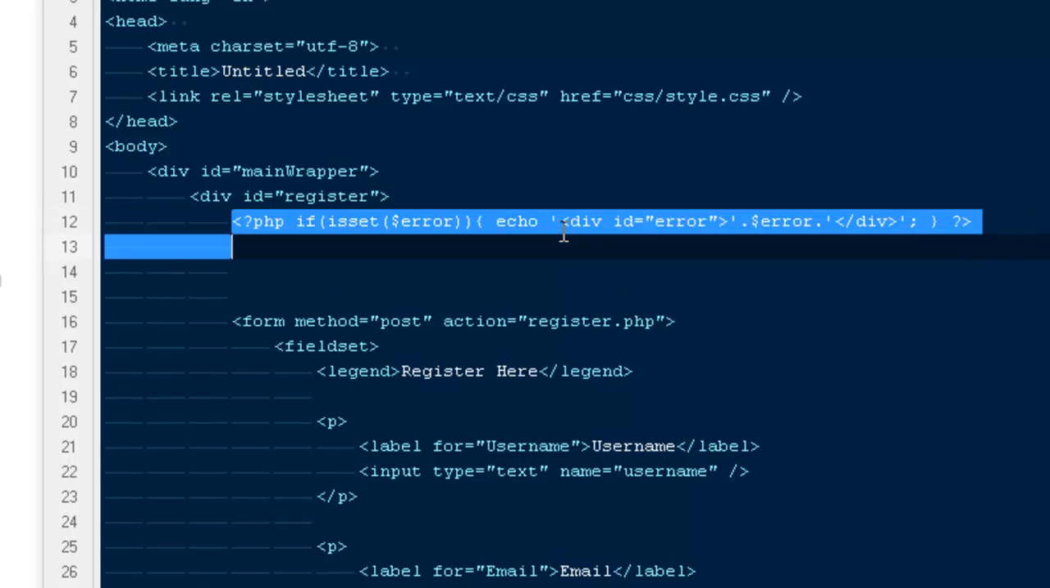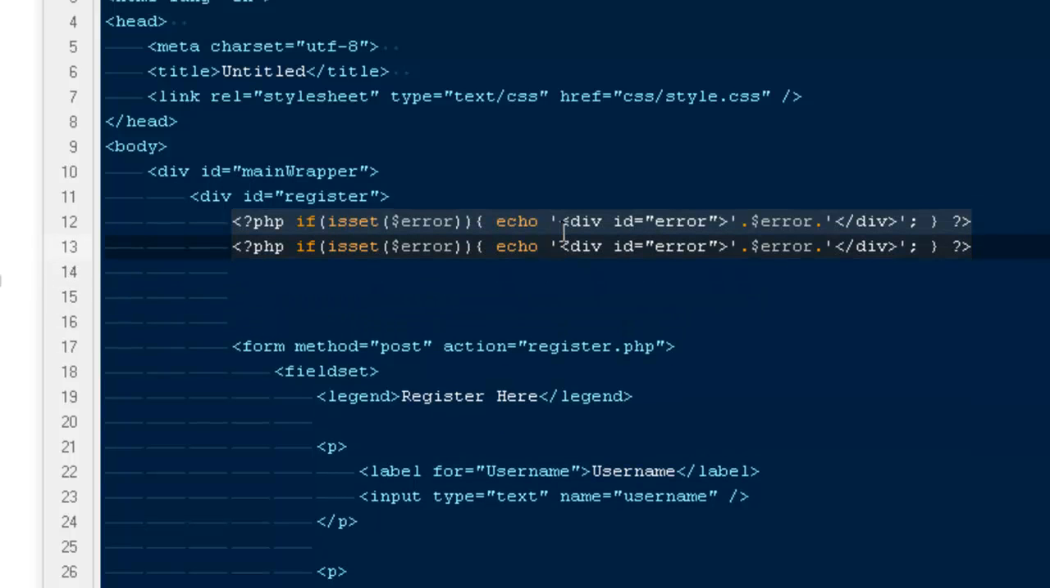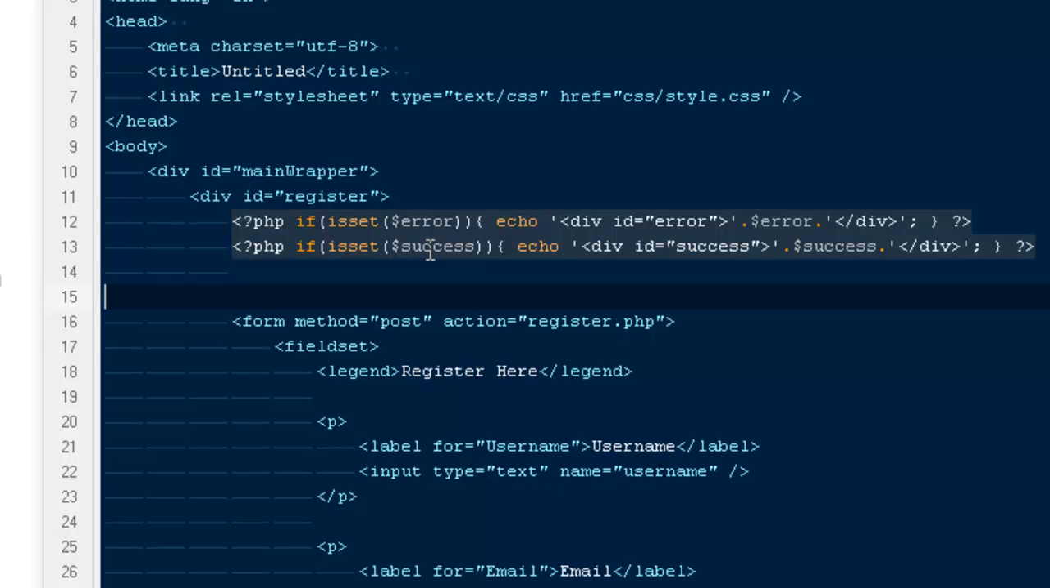In the same way, I'm going to copy it, and I'm going to say div ID success, and inside here I would say success, and here would be success. So if there is success, then go ahead and echo them out.